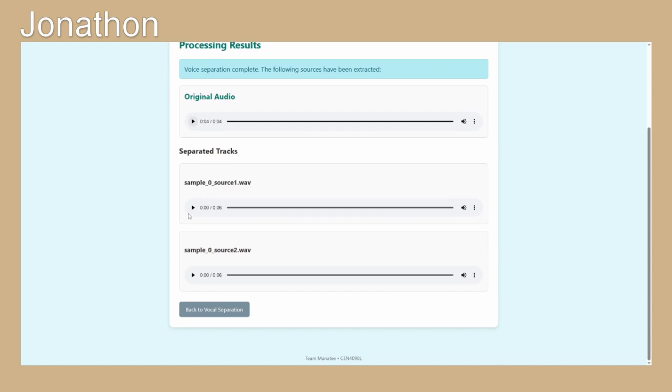Okay, and now it's separated into two different tracks with each of the voices separated into each file.